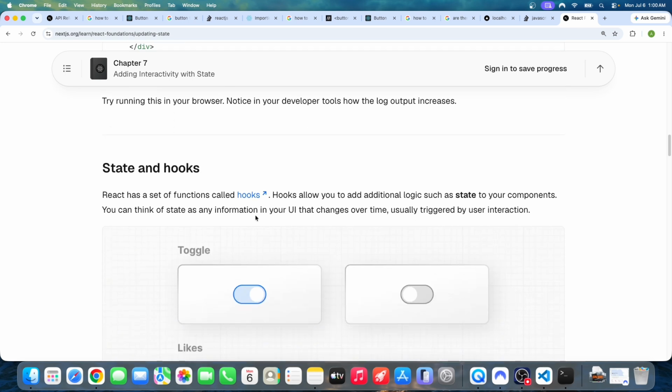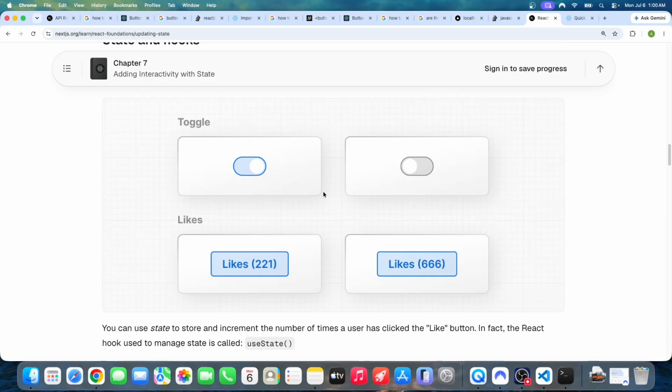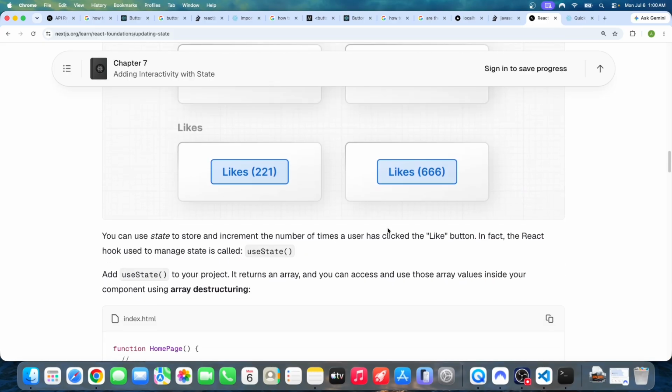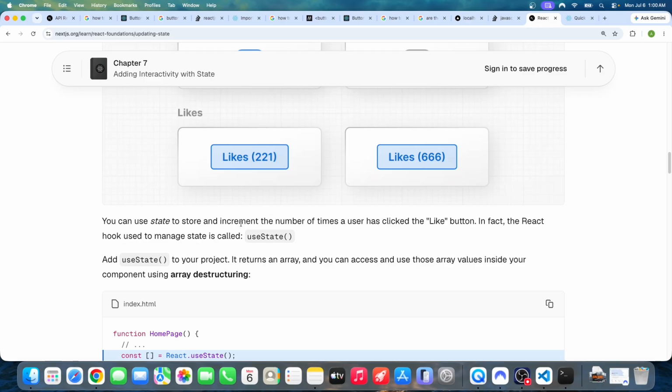React has a set of functions called hooks. Hooks allow you to add additional logic such as state to your components. You can think of state as any information in your UI that changes over time, usually triggered by user interaction. Okay, yeah, state's important. To store and increment the number of times a user has liked a button. In fact, the React hook used to manage state is called useState.